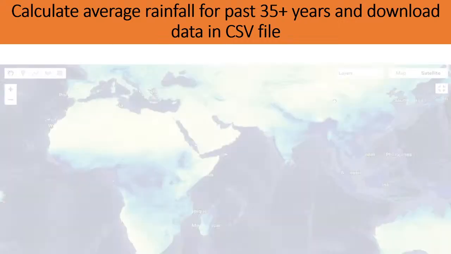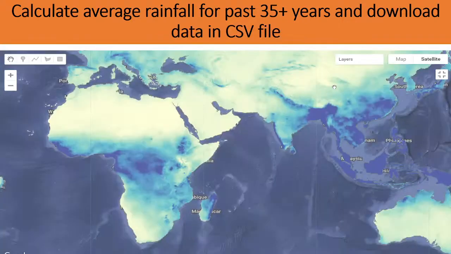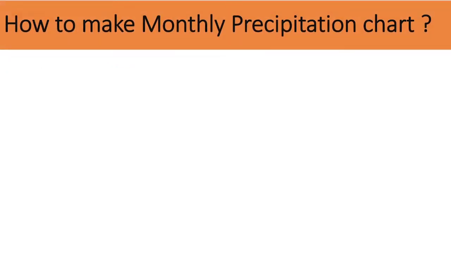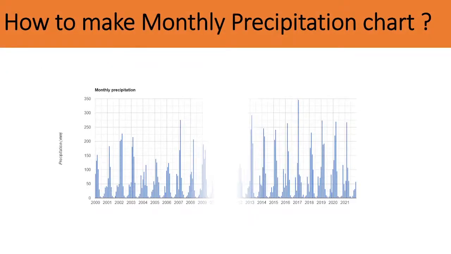Suppose you can calculate for the globe, we can easily do that, there is no problem, or for any specific region, it is also no problem. We can easily do it for the globe as well as for a specific region, calculating the average rainfall for the past 35 years and downloading the data in CSV or Excel file format. We can easily download it, and we can easily make the monthly precipitation map.